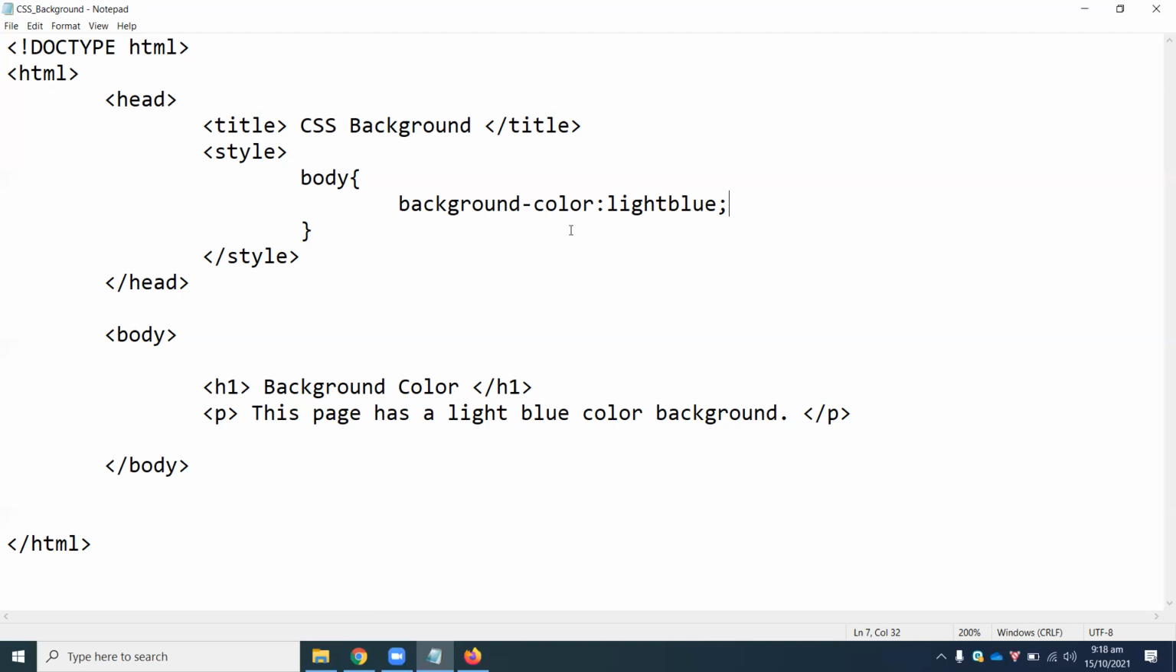All right, so this is how you go around changing the background color. Okay, so we'll save this up, and the next exercise that we're going to work on is changing the background, but instead of having a color, let's have an image.